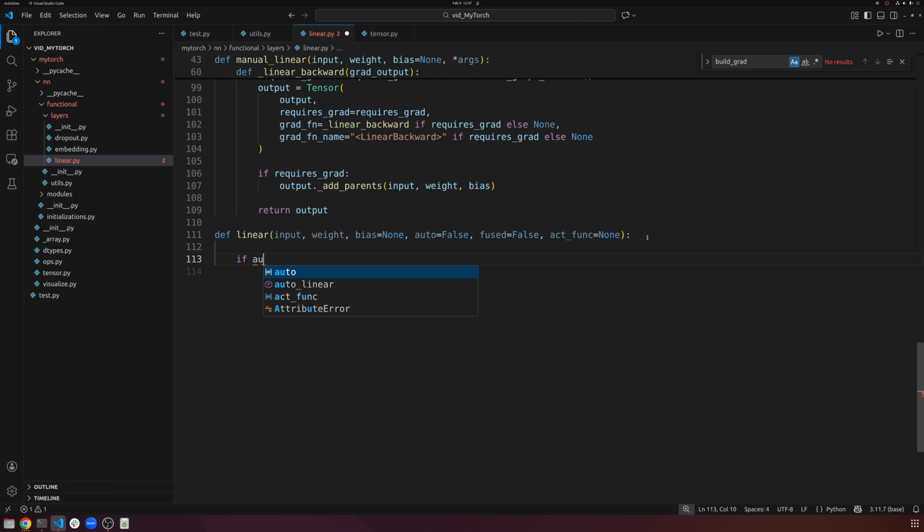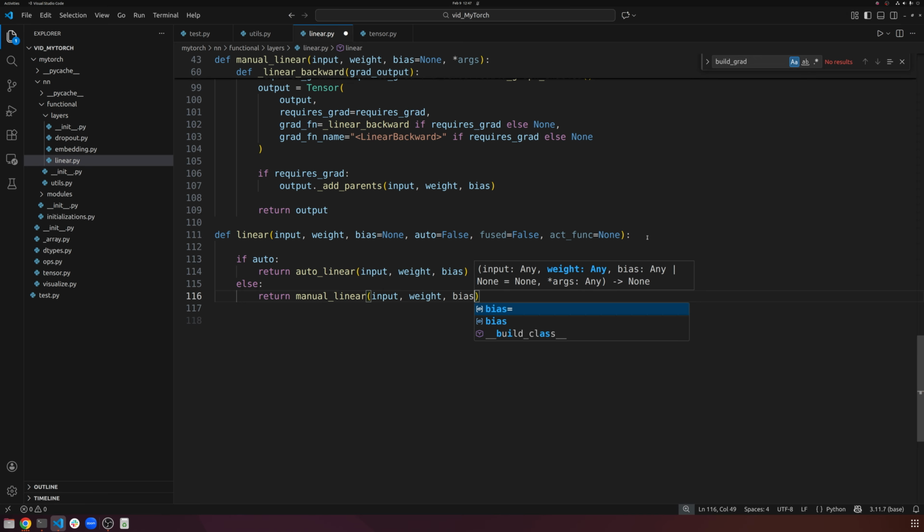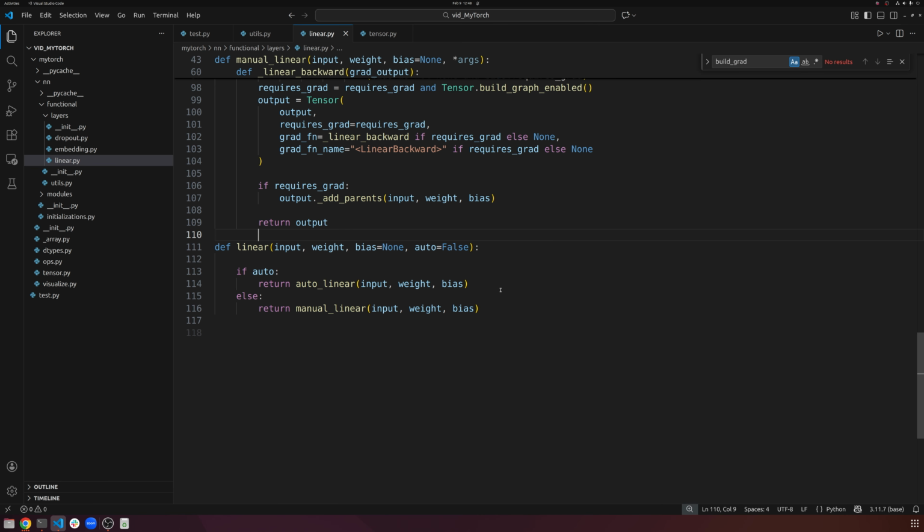We're going to do, if auto, then we're going to return, we'll just replace this method later, return auto linear, and it's going to take the input, the weight, and the bias. Else, we're going to return manual linear, the input, the weight, and the bias. And it's as simple as that, right? Nothing too crazy. We're going to be replacing all of this with the fused, once we have the fused one in there as well, then we're going to need these things. But for now, we don't really care.